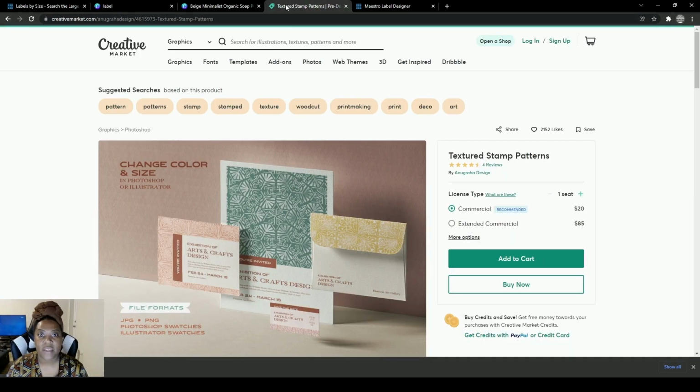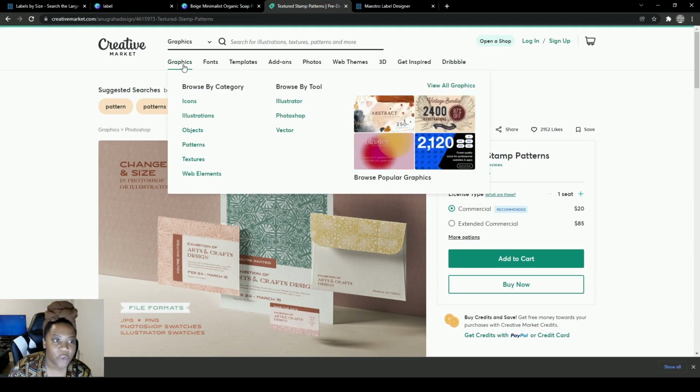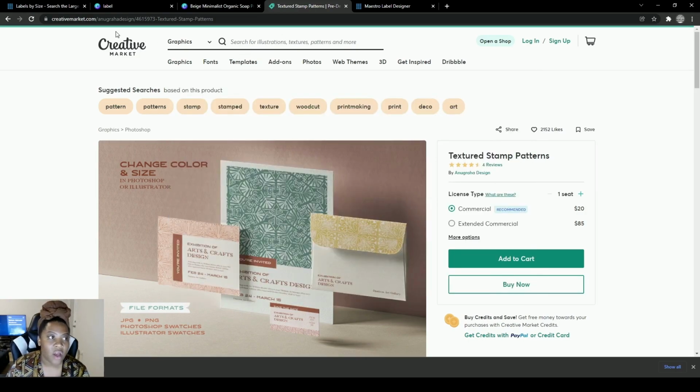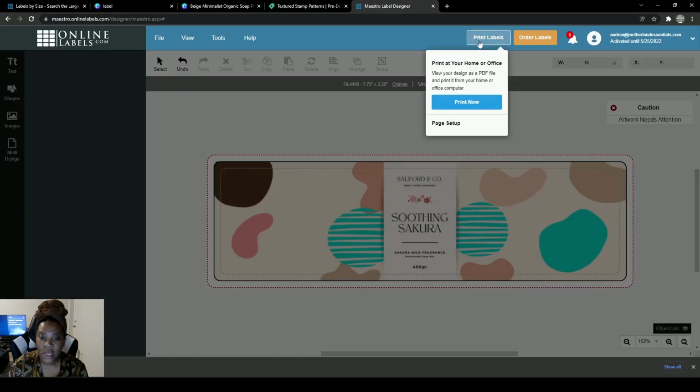Remember, customizing your brand based off of like certain aspects that you want. You can go to Creative Market, which gives you different icons, patterns, textures, all of that stuff. But also, you have the option to just print it at home. And so that way, if you can't afford the printing service right now, you can just print it directly from home.